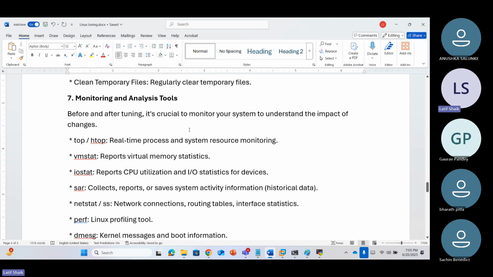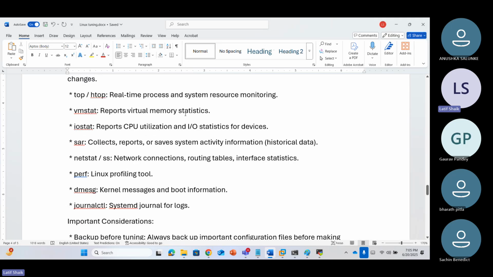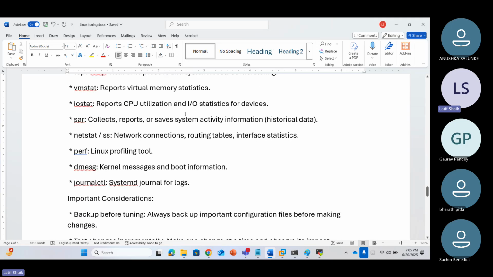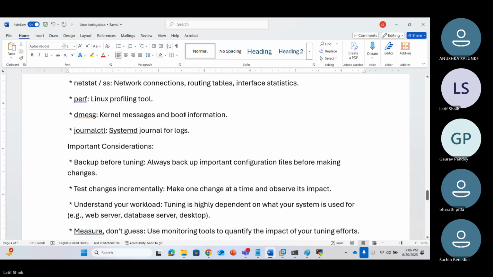You can add it. Monitor and analysis, we have already seen. Use journald to understand what issues are occurring. Okay.